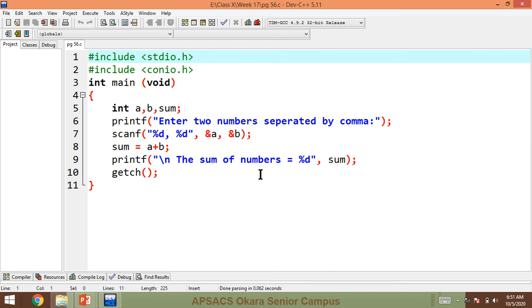Printf: the sum of numbers is %d, and sum. The sum of numbers will be %d, and %d is the value of sum which we will be storing in the sum variable. A plus b will be displayed here. And after that getch, and the body of main ends.